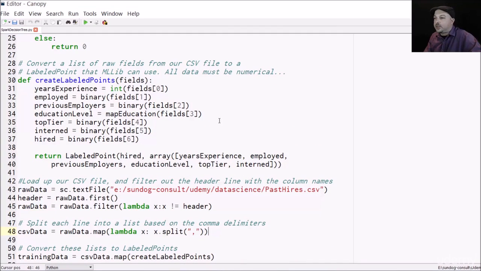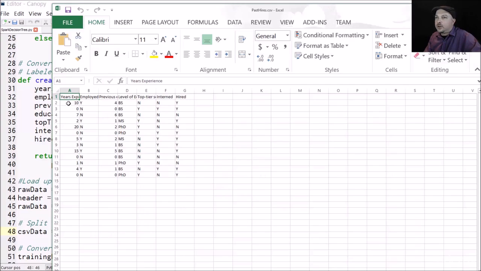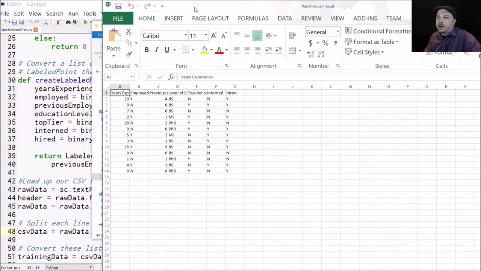It takes in a list of fields, and just to remind you again what that looks like, let's pull up that CSV file again. So at this point, every RDD entry has a field. It's a list, a Python list, where the first element is the years of experience, second element is employed, and so on and so forth. The problems here are that we want to convert those lists to labeled points, and we want to convert everything to numerical data. So all these yes and no's need to be converted to ones and zeros.